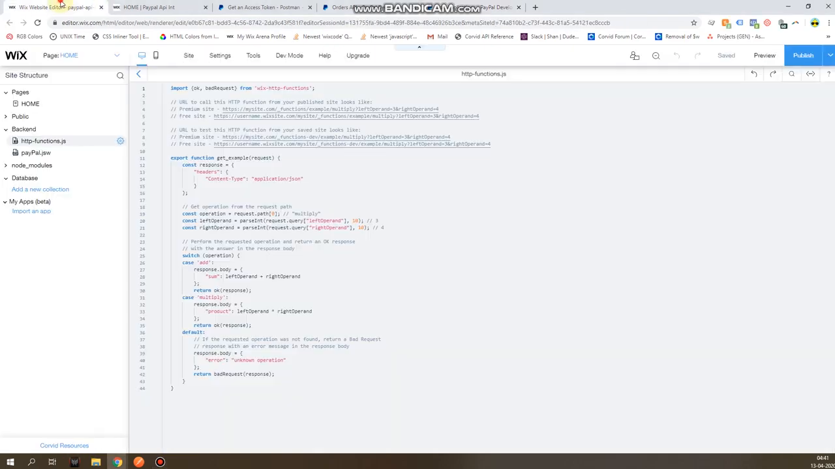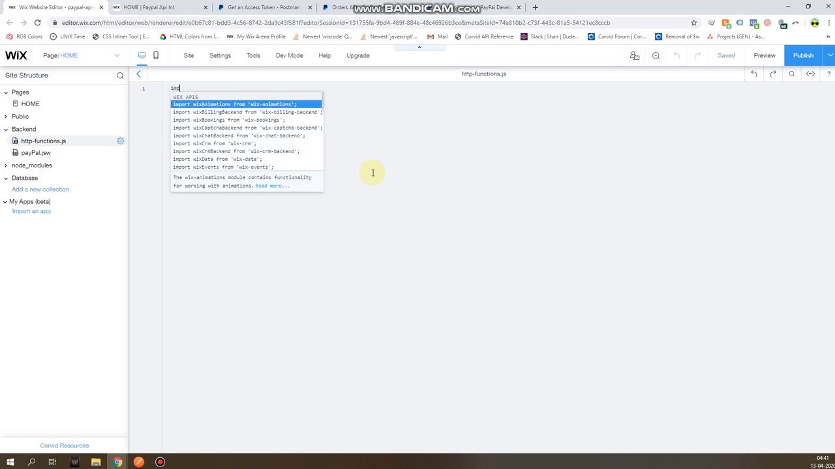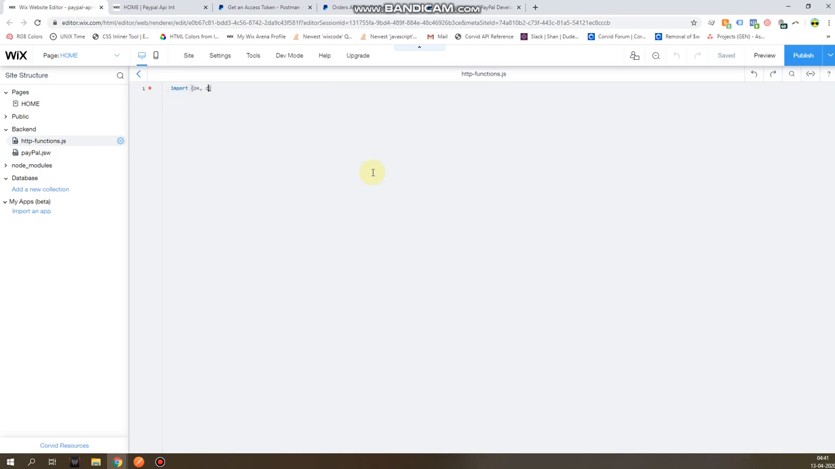Once you have done that, go back to your site. Okay, import created, serverError and response from wix-http-functions. I believe this is the right one. Now export function post underscore payPal, just like we said over there, request, and again I'm going to copy paste it to save time.